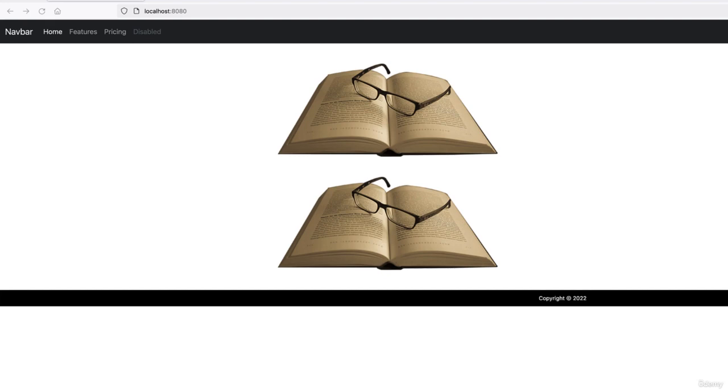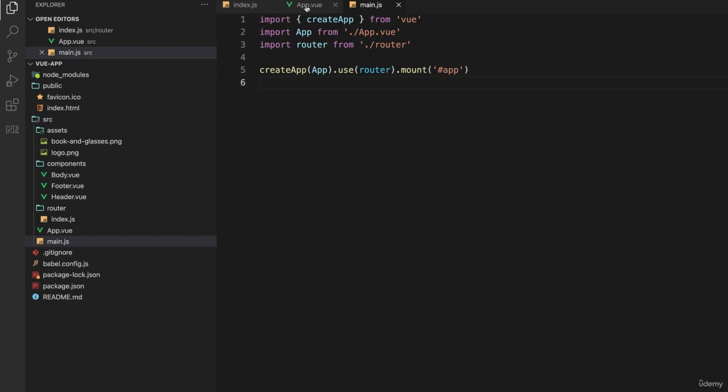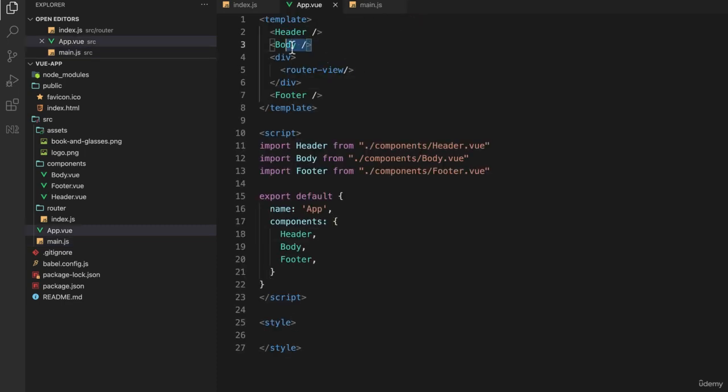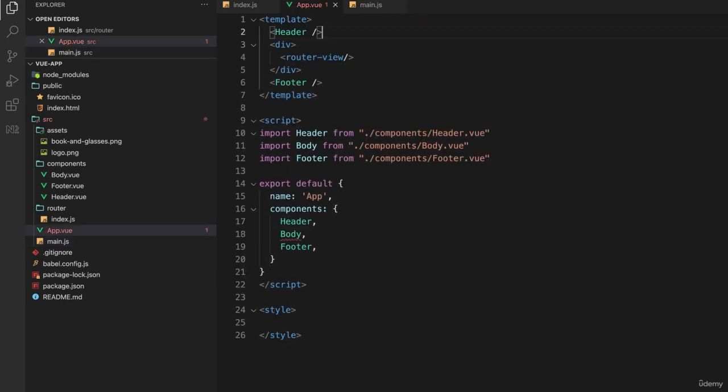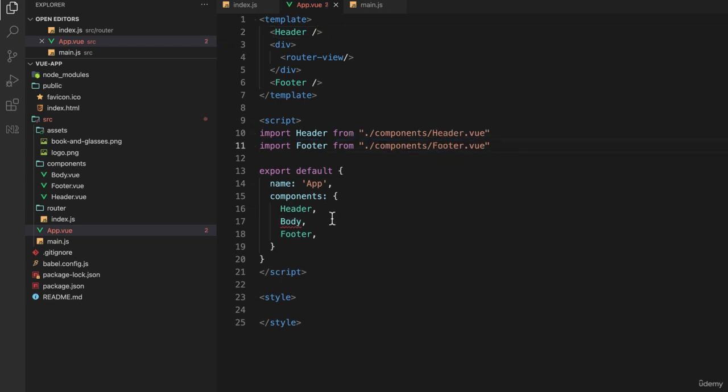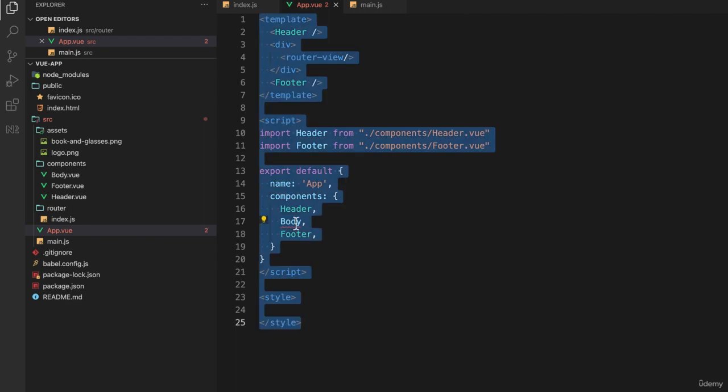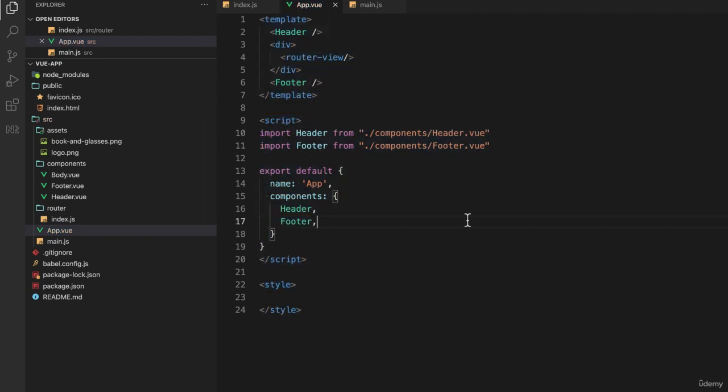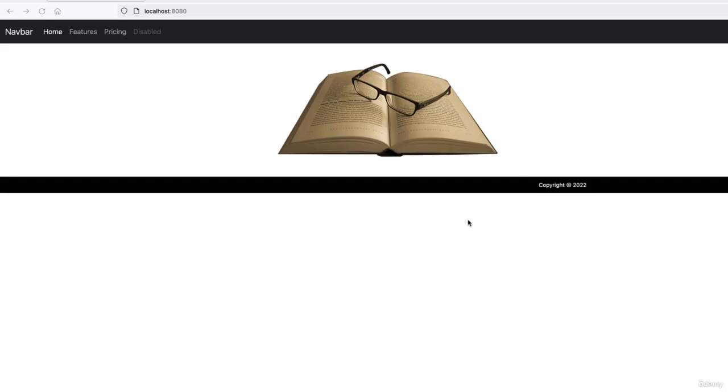So that means I can go back to my code, and go back to app.vue, and simply get rid of this body. So it's gone from there, which means I no longer need to import it, and it also means I no longer need to register it. So now let it recompile, go back to our web browser, and we should see one body component. And we do. Perfect. So great, we have a router that displays one component.